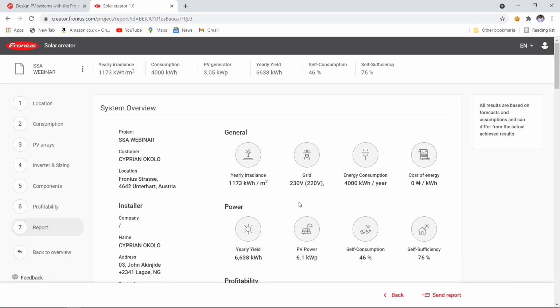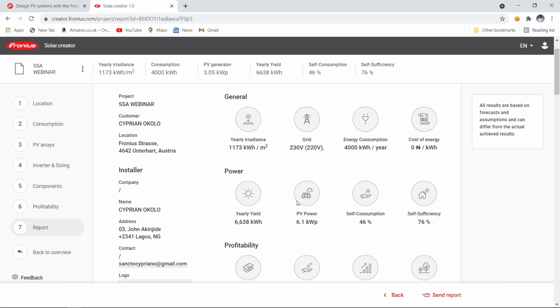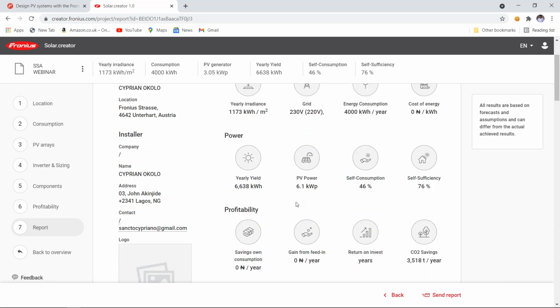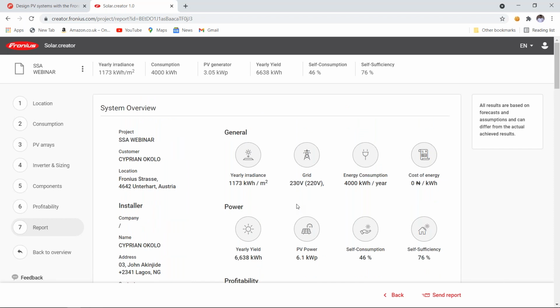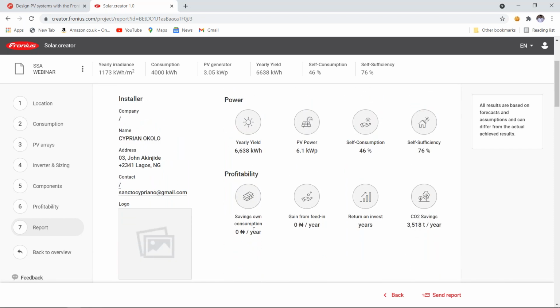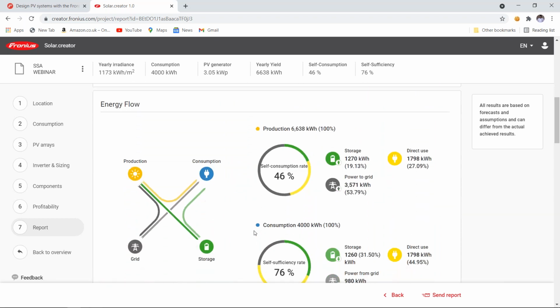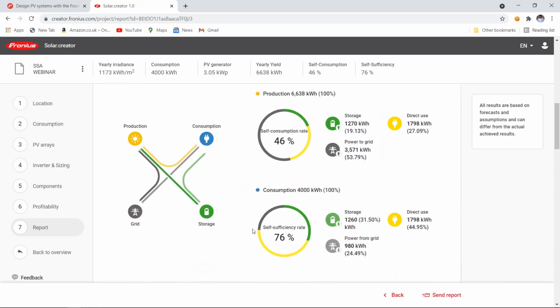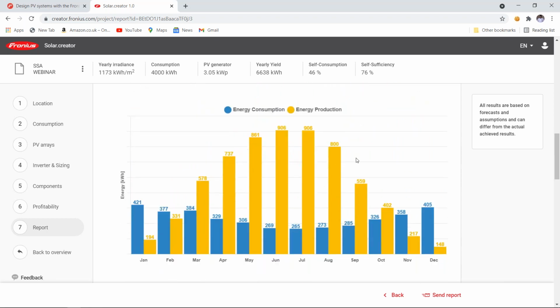Once you've done that, based on the information that you've given it, it will give you detailed info on the entire system. As you can see, it has itemized everything in terms of general info, power, profitability. So let's now come here to energy flow. Here you're going to see your level of self-consumption, your self-consumption rate, and of course, self-sufficiency rate. In terms of production, you will be able to generate this much.